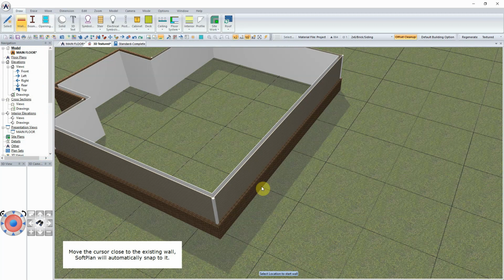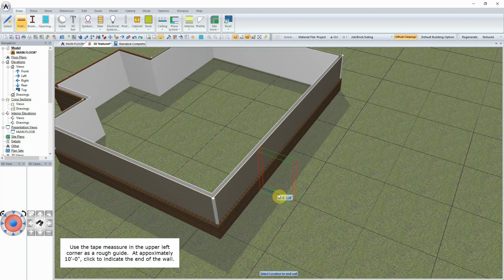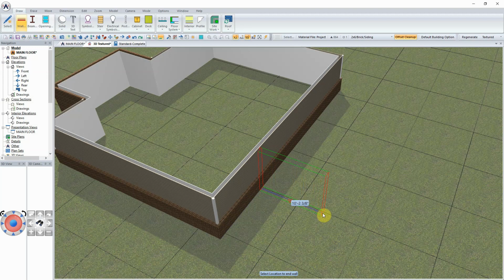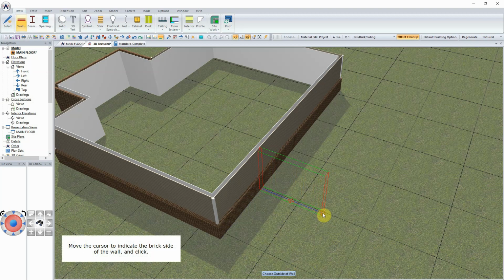Move the cursor close to the existing wall. SoftPlan will automatically snap to it. Use the tape measure in the upper left corner as a rough guide. At approximately 10 feet, click to indicate the end of the wall. Move the cursor to indicate the brick side of the wall and click.